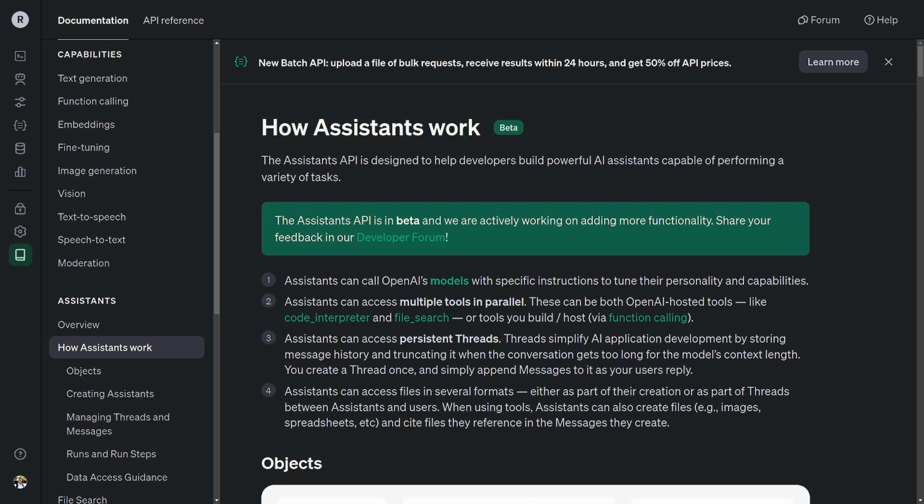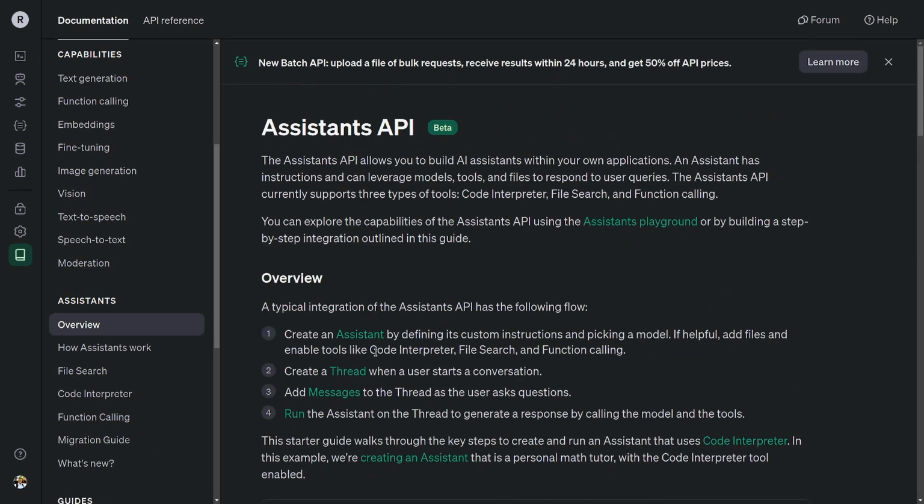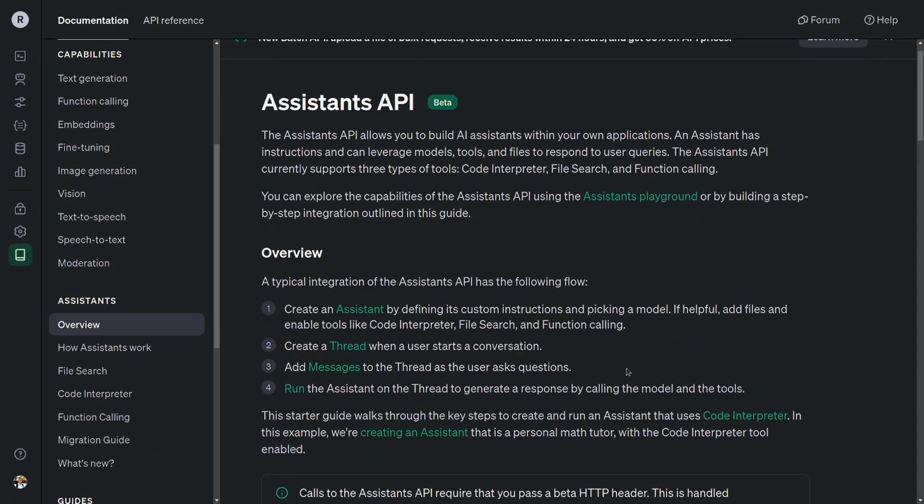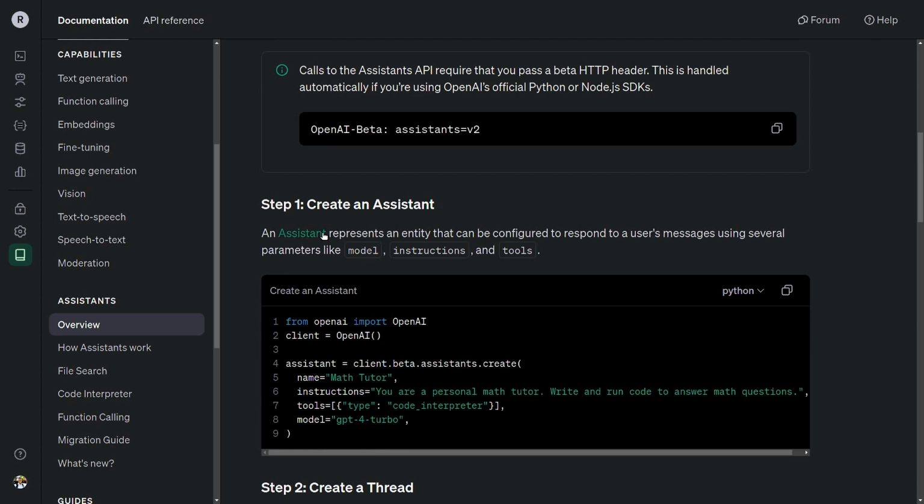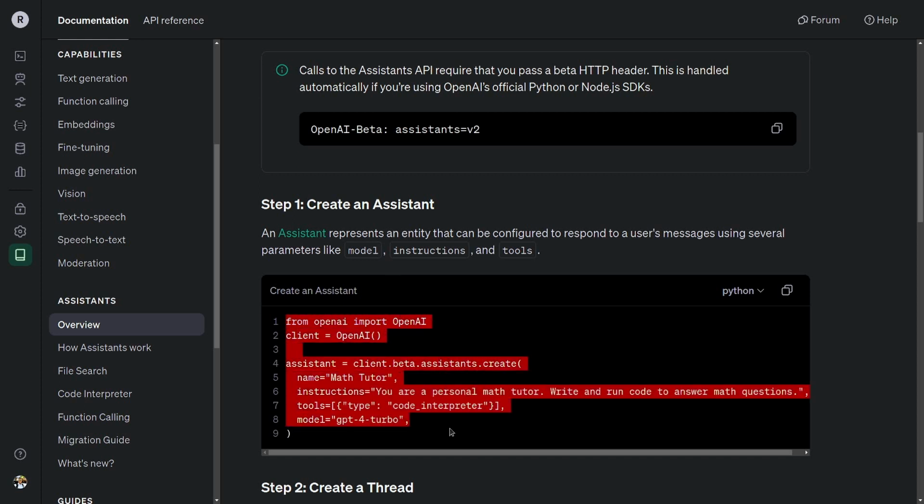Finally, we run the assistant on that thread. Based on the messages on the thread, the AI assistant calls the OpenAI large language models to provide a suitable response, and may also contact some tools in between, which we will discuss in a second. And if you go to their official documentation under the overview section, that's exactly how they're showing it. Step 1, create an assistant. An assistant represents an entity that can be configured to respond to users' messages using several parameters like model, instructions, and tools. And that's my assistant.